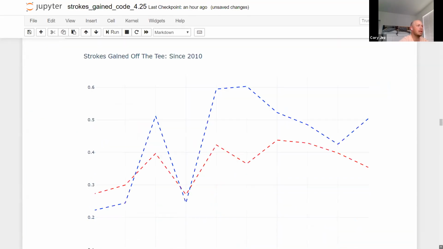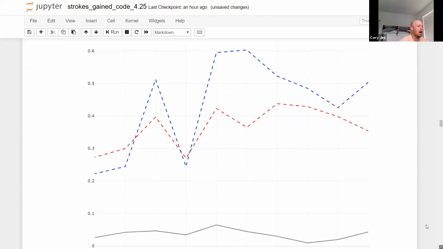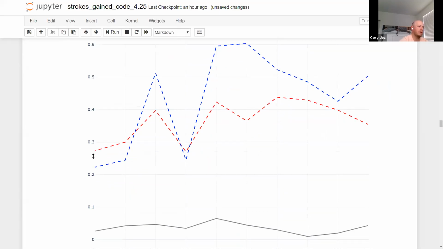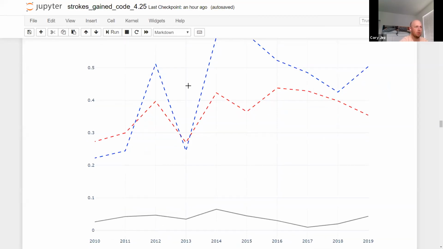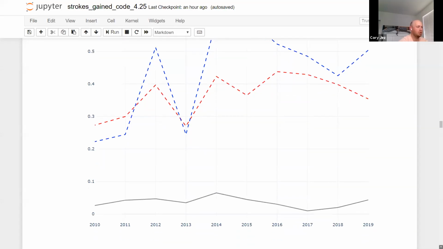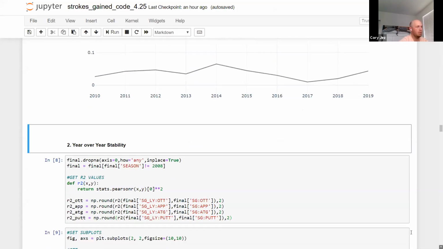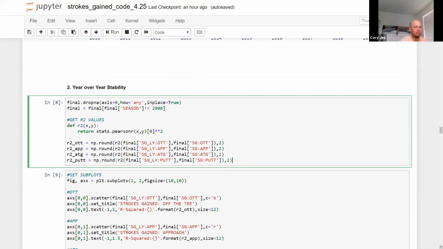And we can really see this, this blue line since 2010 is really trending up. So this is supporting our hypothesis that the best golfers in the world are driving it better, especially relative to their counterparts. So to get good as a PGA Tour player, you need to get better at driving the golf ball. The other thing we wanted to look at is how stable these metrics were year over year.